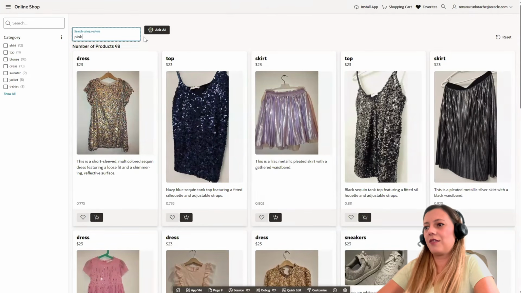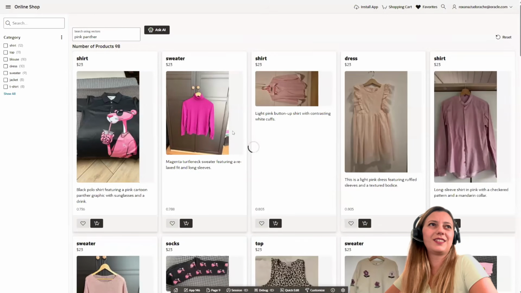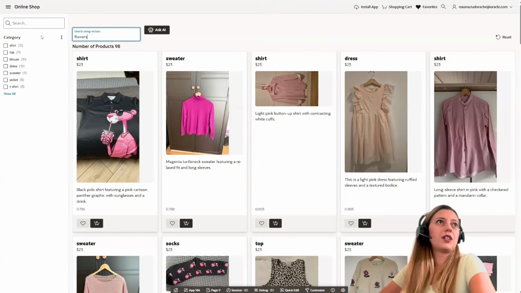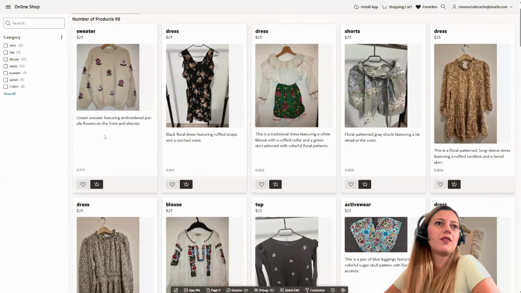What else? We have a funny example to show you, like Pink Panther. You see, we got this t-shirt that has a Pink Panther on it. Again, if we search by flowers, we get all the images that have some flowers on them. Now, let me show you how to do this.